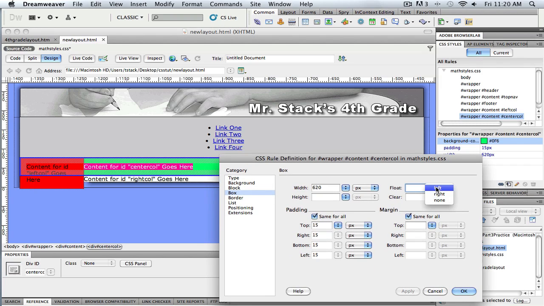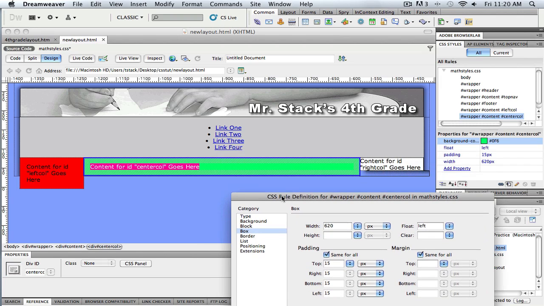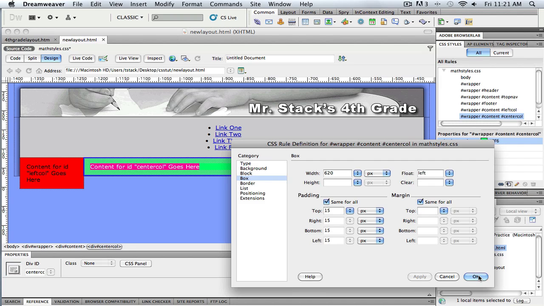If I tell this one to also float left, you can see it pulls out from underneath, so it comes out of the content and it floats as far left as it can, and it butts right up against my left column. Okay, so that's all I'm going to do for that one.